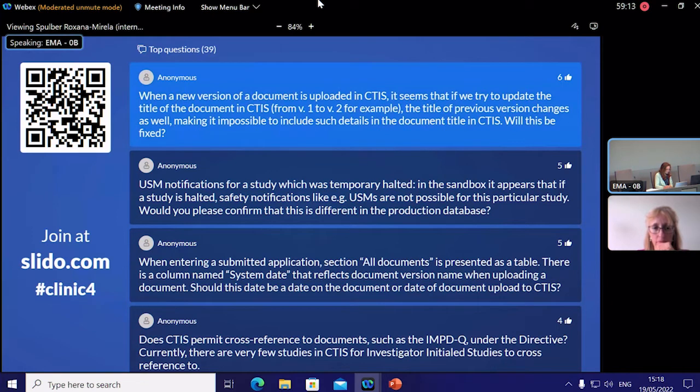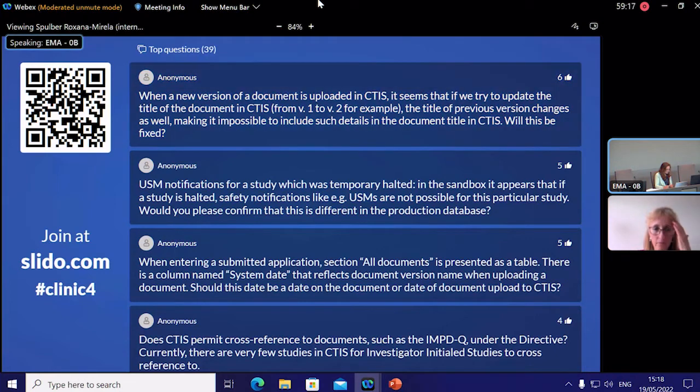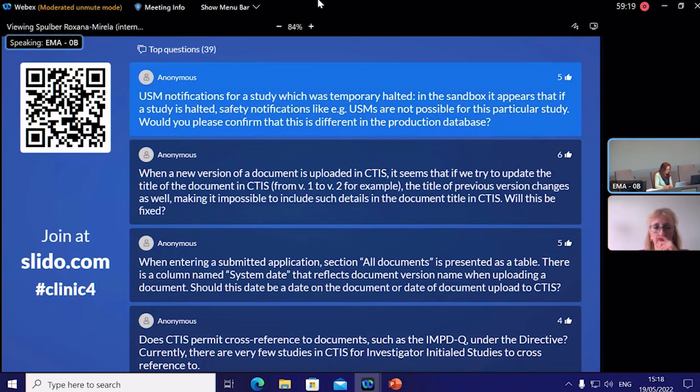In fact, I would like to take the question just below, because it's not the first time we are getting this question. I think we did have it last time. This is about the ability to submit in the system an urgent safety measure notification for a study that is halted. And the requester here is saying that in the sandbox, it appears that if the study is halted, USM are not possible.